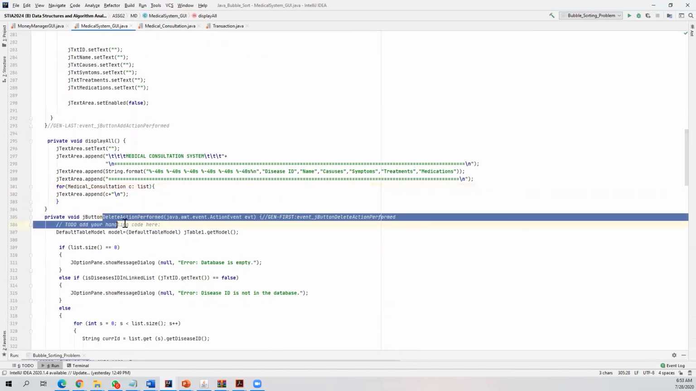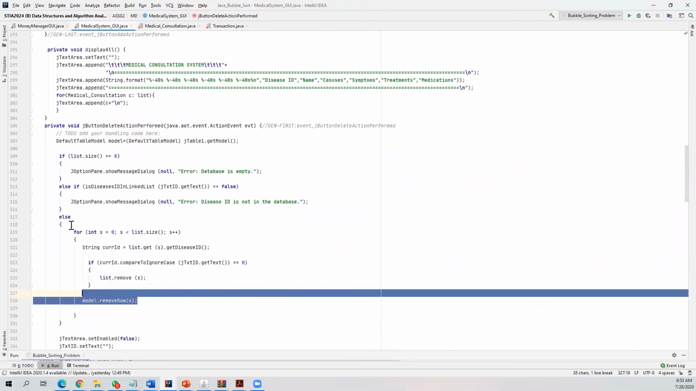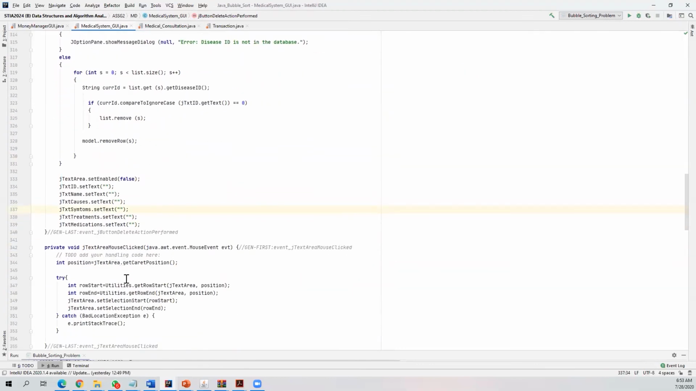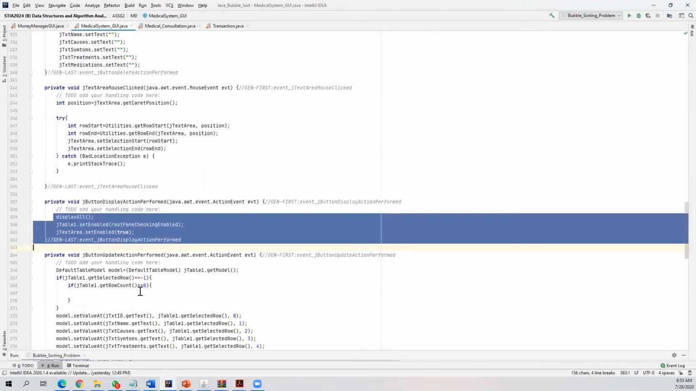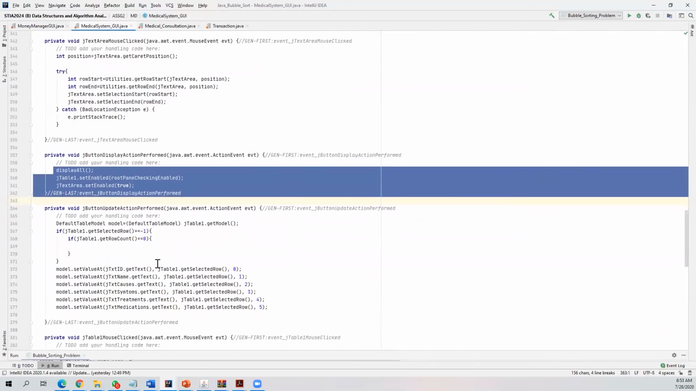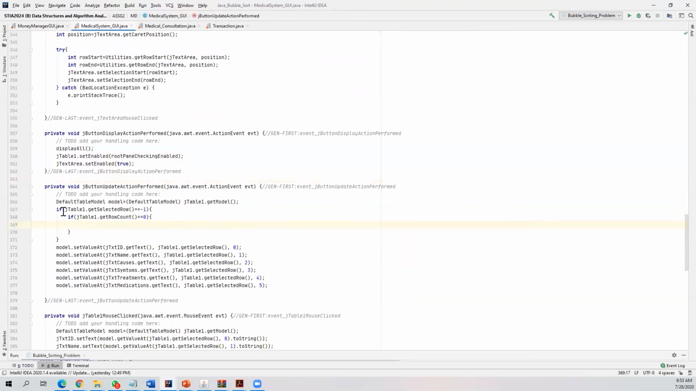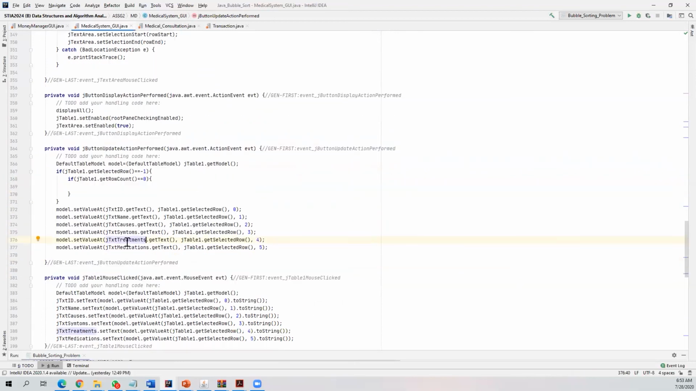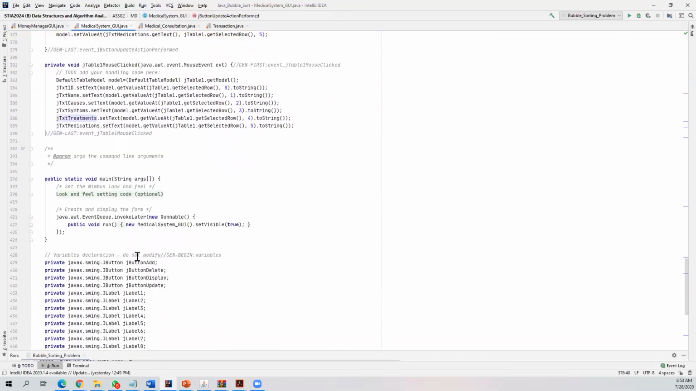For delete, we use list remove here, and we remove the row using a loop to organize the table. Display is the same. For update, we will be using list get. Sorry, we do not use any list yet, just update the selected row. Very simple. When it displays on the text field, we just edit a little bit and click the update button. That's all.